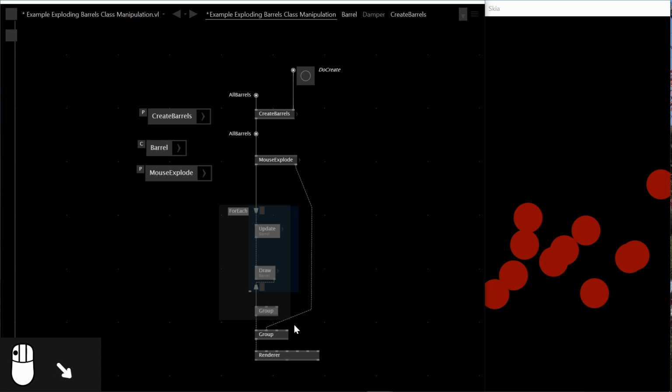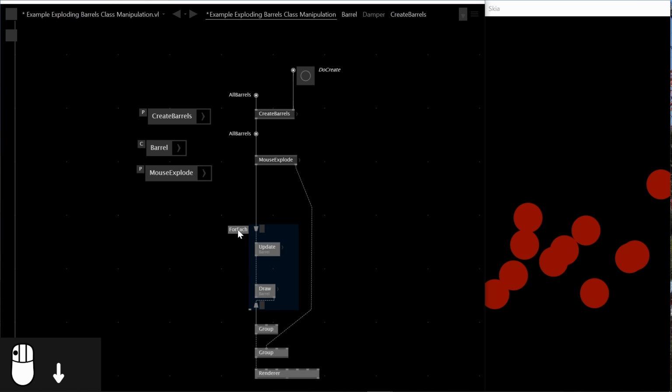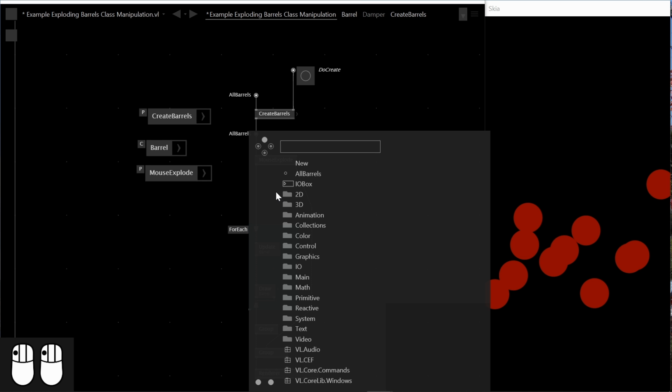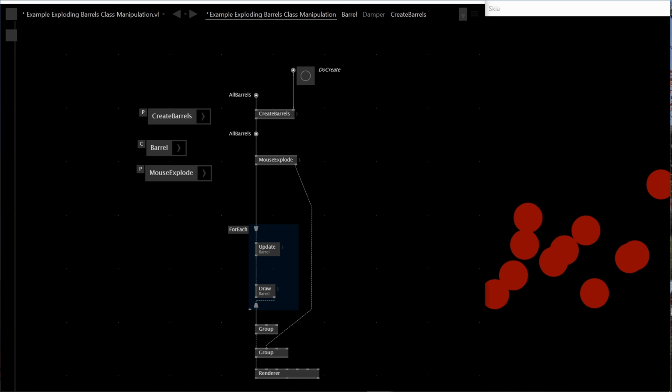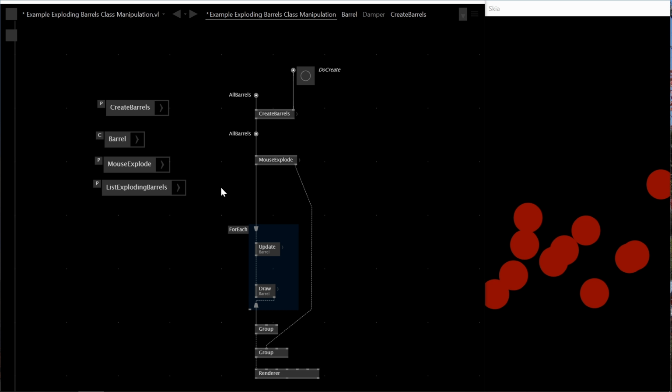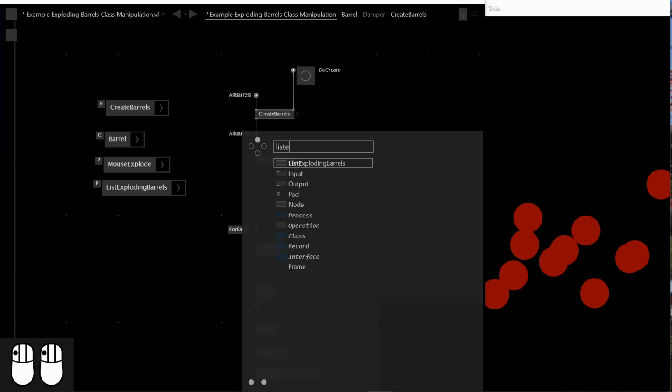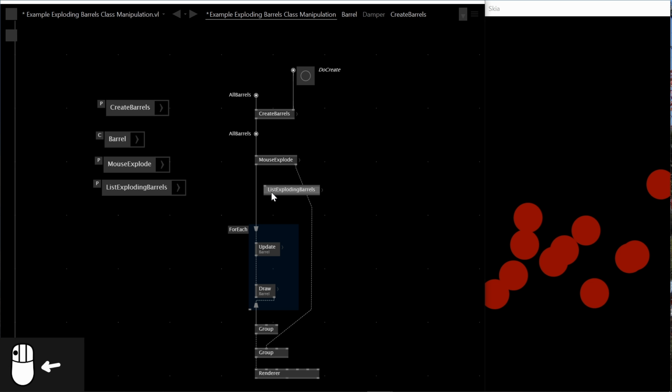Next up, let's make the chain explosion work. This will involve seeing a slightly different way we can put these classes in another collection. So let's create another process here called list exploding barrels. The way this self-explode behavior is going to work is that we have a list of which barrels are exploding right now, and that should be checked by every barrel that is not exploding, and when their radiuses intersect, then it's time for you to explode as well. First part, list exploding barrels. Let's actually instance the process here.